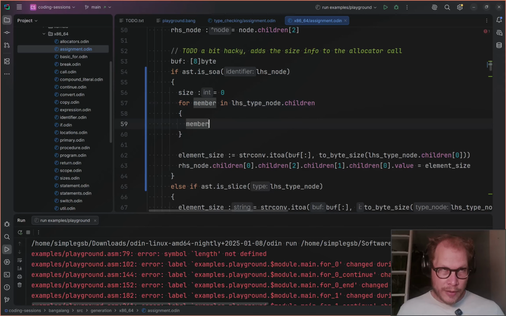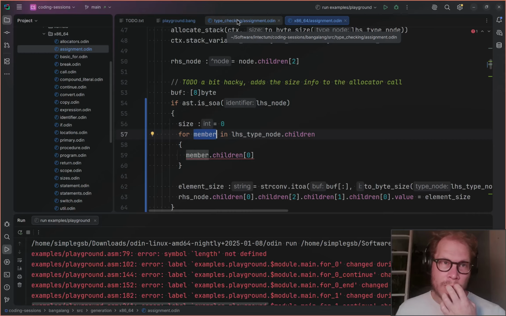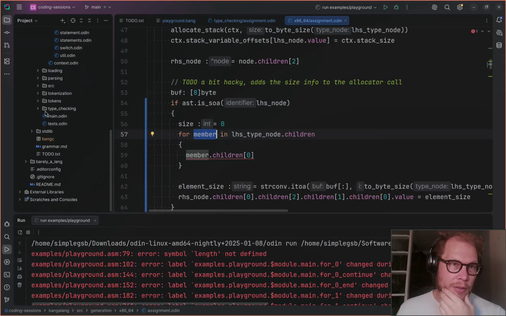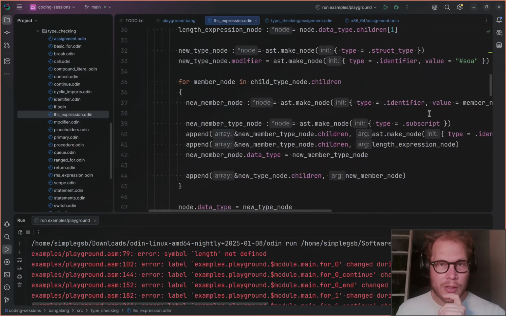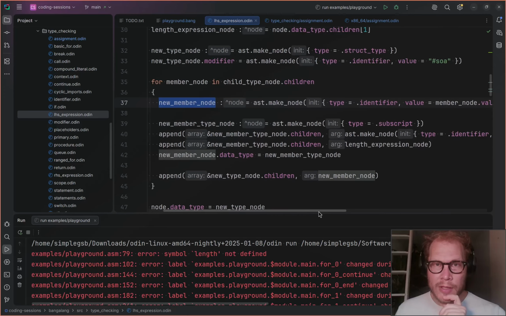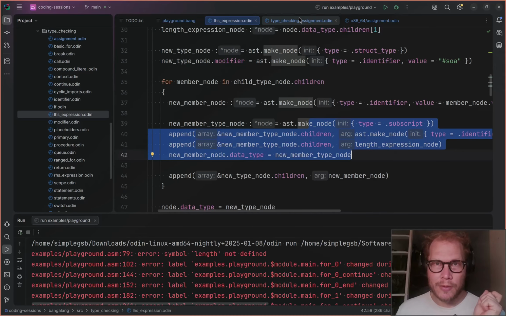And so that member is a slice. So children 0. Wait, if the member is this, yes, a type. So each member of the struct, maybe we go back to this LHS code because that was where it gets created. I can't remember how things are structured. Yeah, so each member of the type node is an identifier whose data type is a slice. Right.